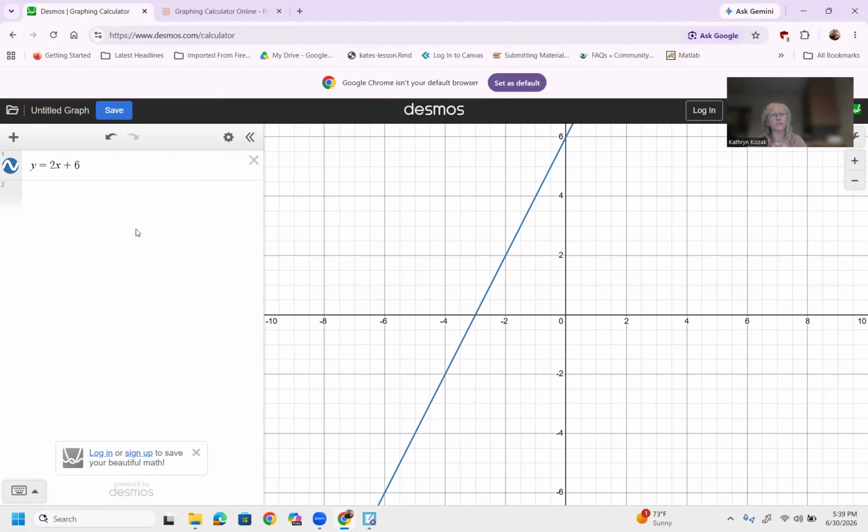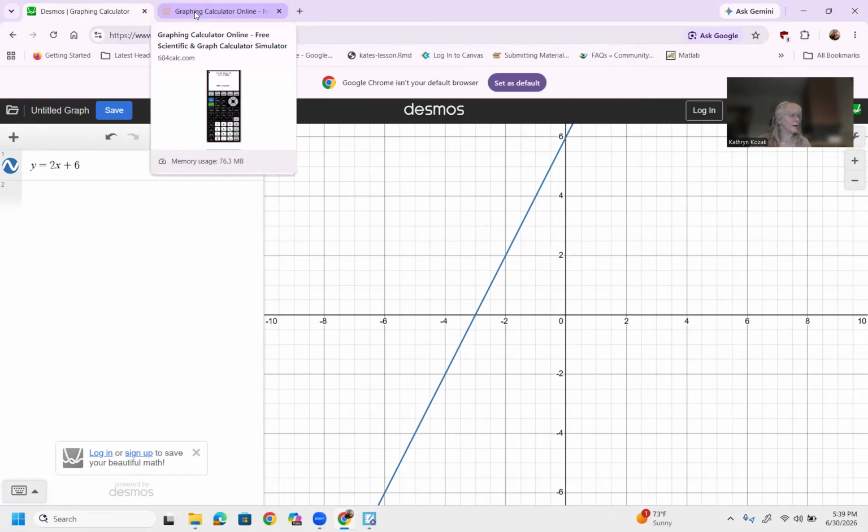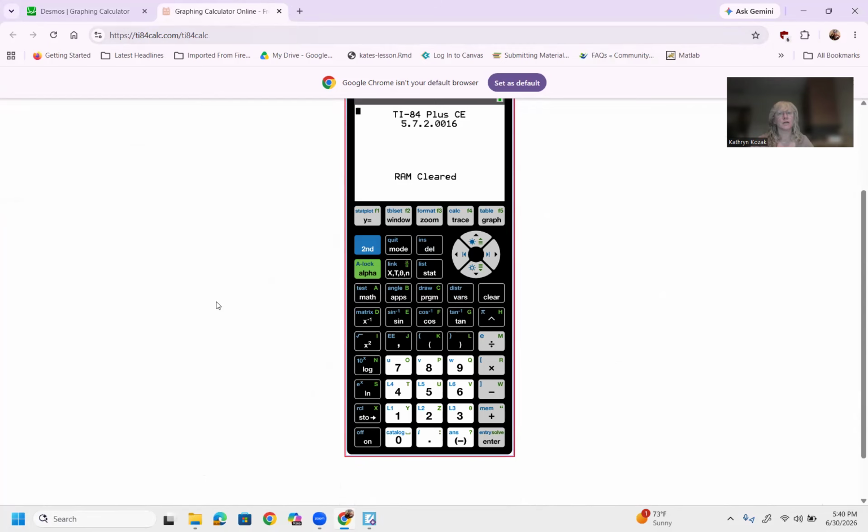So that's using Desmos. We can also use the TI-83 or 84. If you want to use the TI-83 or 84 to do that, here's what it looks like. We're going to hit clear. You always get that when you turn it on. This top row here is where all of the graphing is done. We're going to click on Y equals.